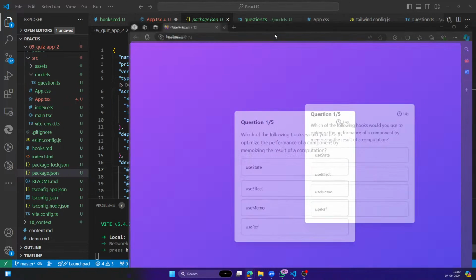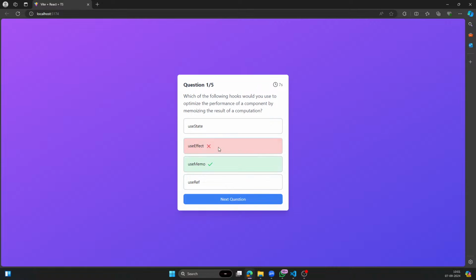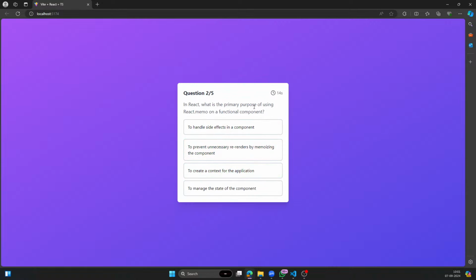So we'll see this. One question will appear at a time, and we will get a timer. We need to choose one of the answers. If I choose the right or wrong one, we will see it over here, right or wrong. Here we need to get the next question. Till then, if we don't choose any answer, we get the button over here.